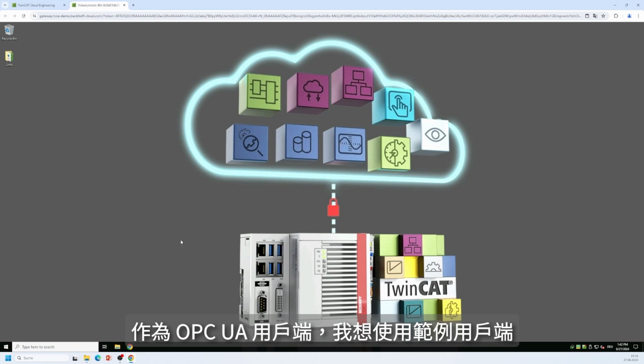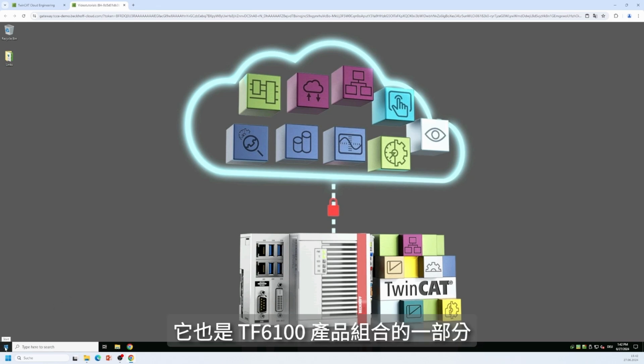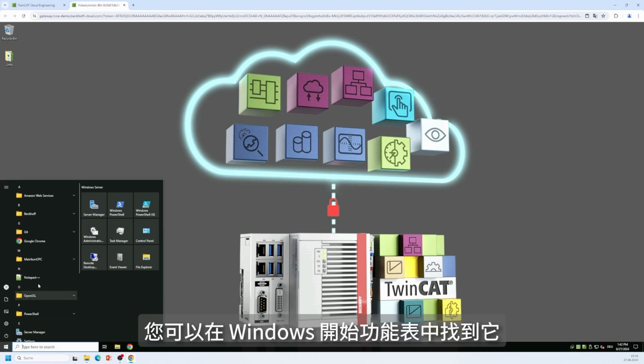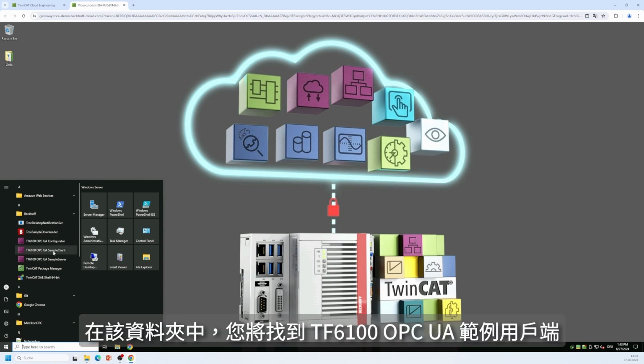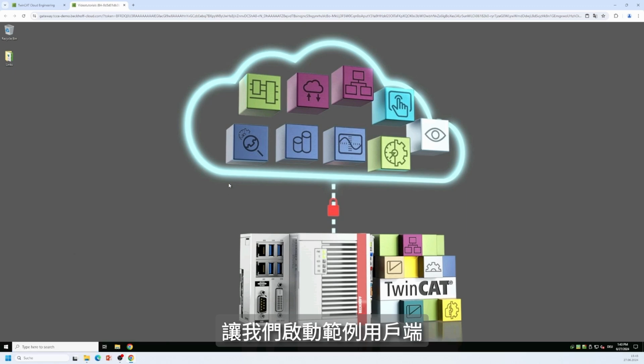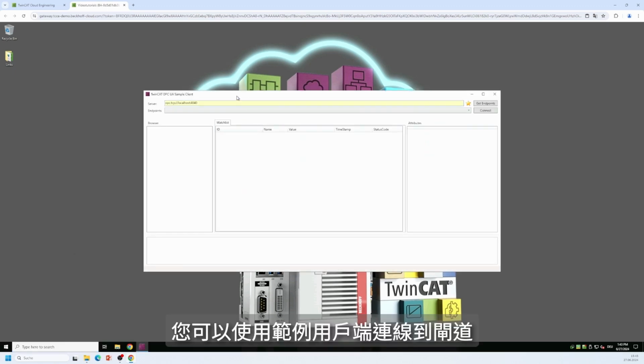As an OPC UA client, I would like to use the sample client that is also part of the TF6100 product portfolio. You can find it on the Windows Start menu. There's a folder called Beckhoff, and within that folder, you will find the TF6100 OPC UA sample client. Let's start the sample client, and you can use it to connect to the gateway.